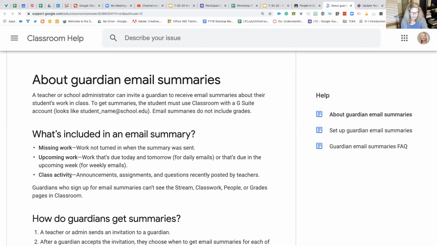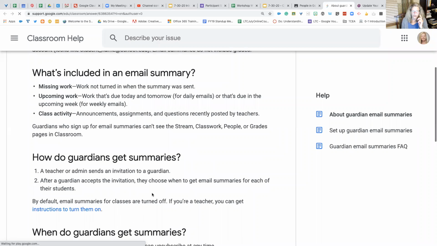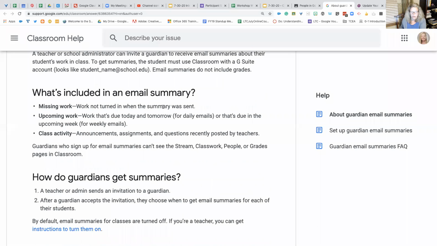But I will tell you, as a middle school teacher, the percentage rate of parents accepting the invitation was very low. But I did have some parents who did. I remember one weekend on a Saturday, I had a parent email me and say, my child's missing work in your classroom. He's grounded until he gets this work in. Can you let me know as soon as he turns it in?